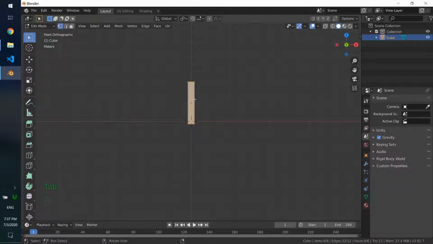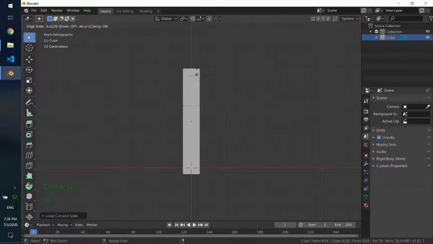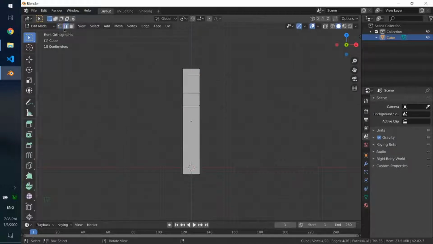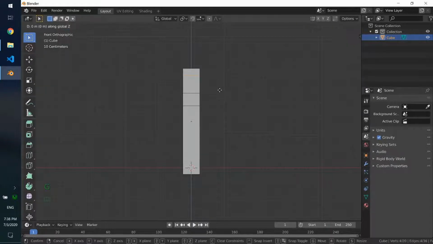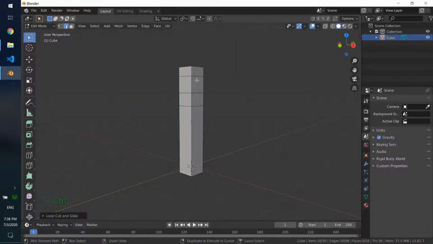Let's tab to edit mode. Now our first edges are going to be the outlines of the overall shape. Now we are too far from the object. Let us come closer. Okay. This first part is going to be rounded. We need to add these vertical edge loops.